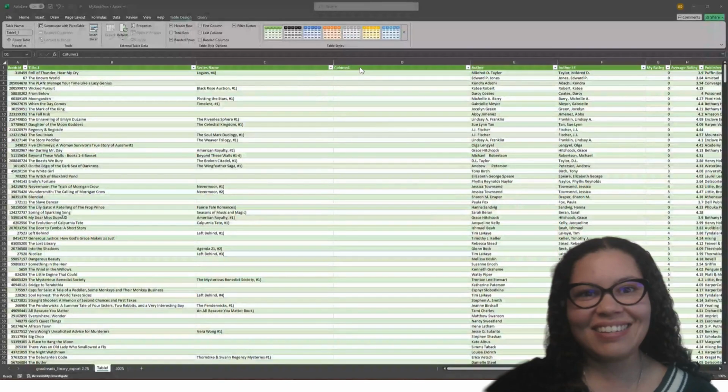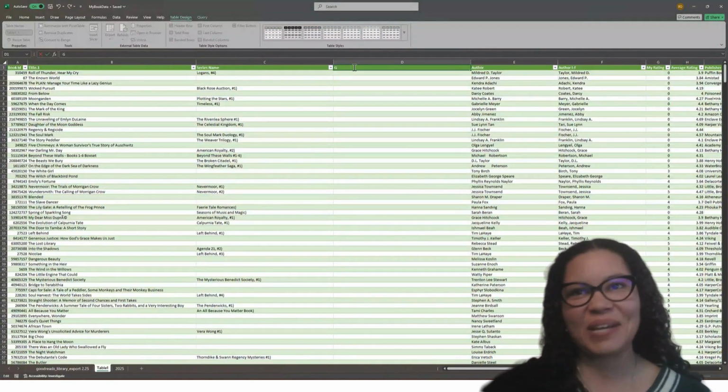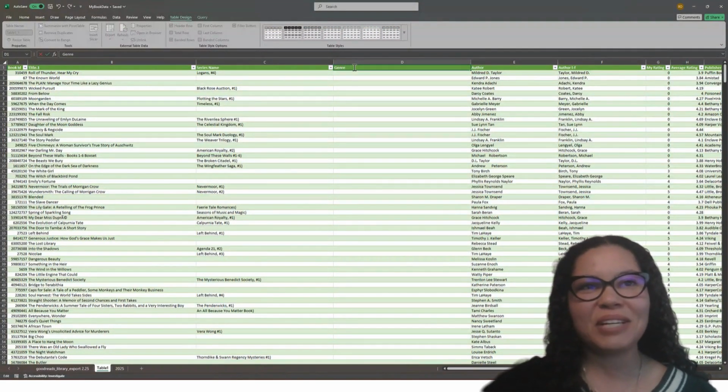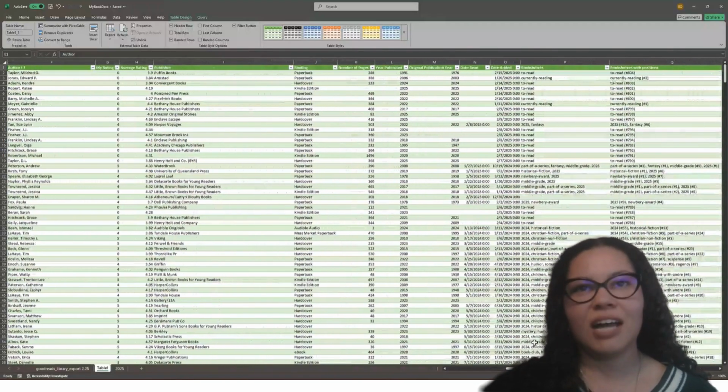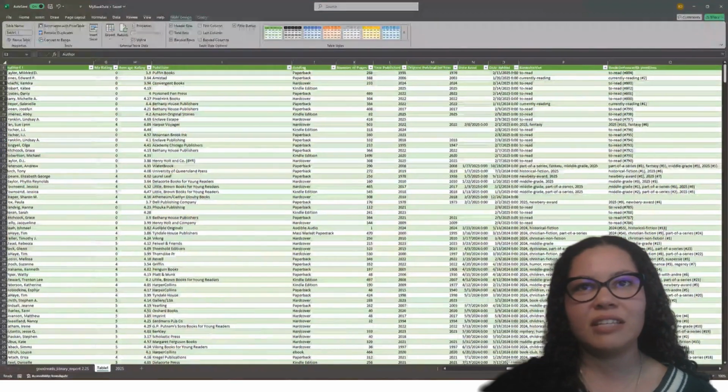Okay, so we are still working in this ugly green table, and that is okay. I promise we are going to get rid of the ugly green shortly. But what I'm going to do right now is I've added a column, and I'm just going to give that the name of genres, and that'll be used at some point in time. But I just wanted genres to be right there.